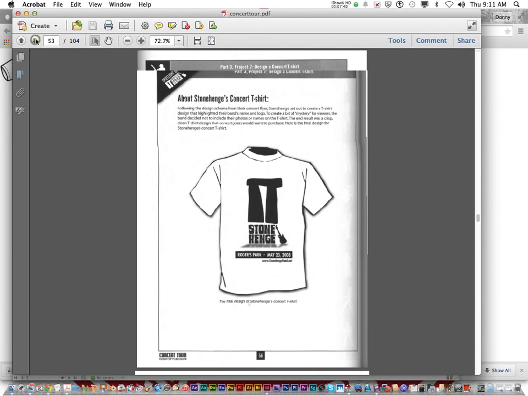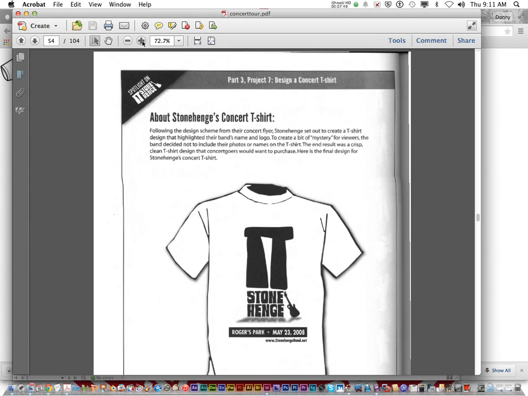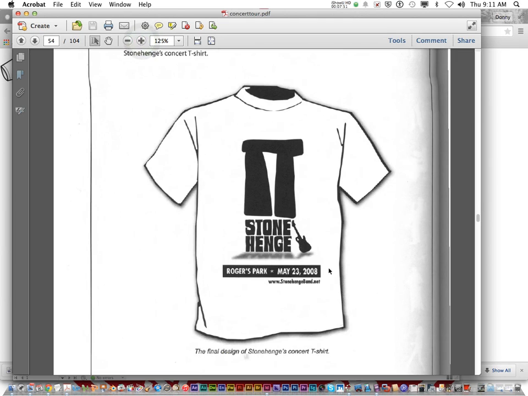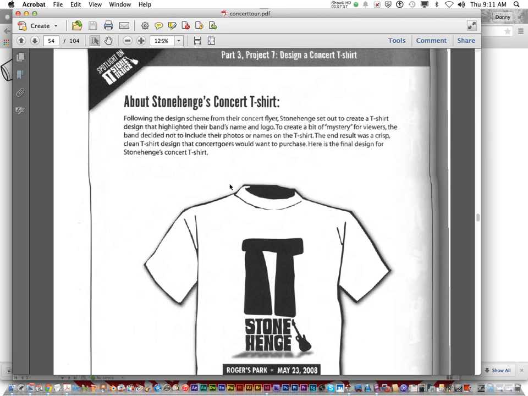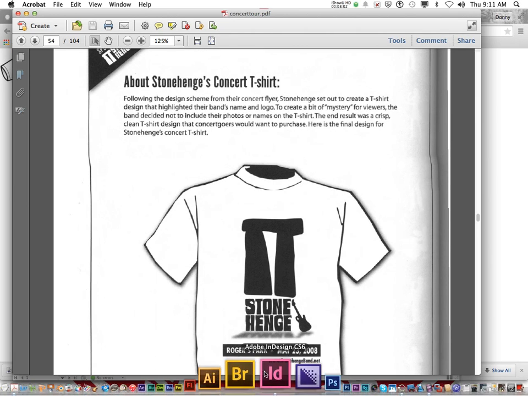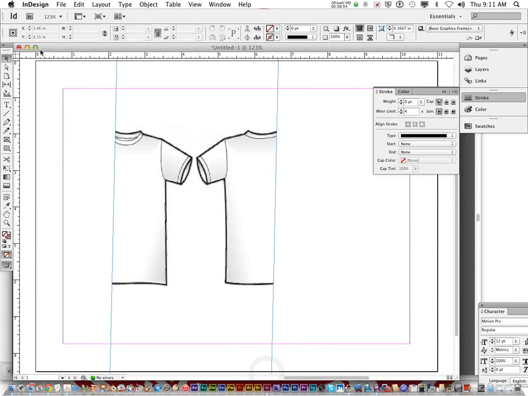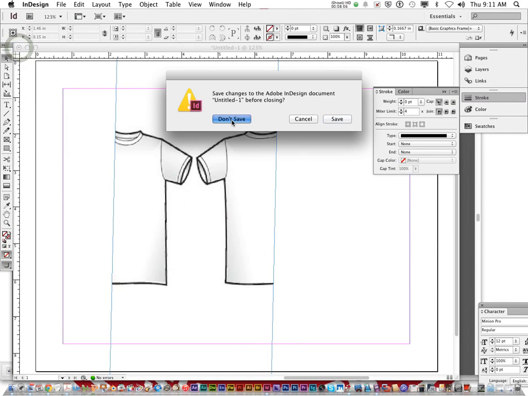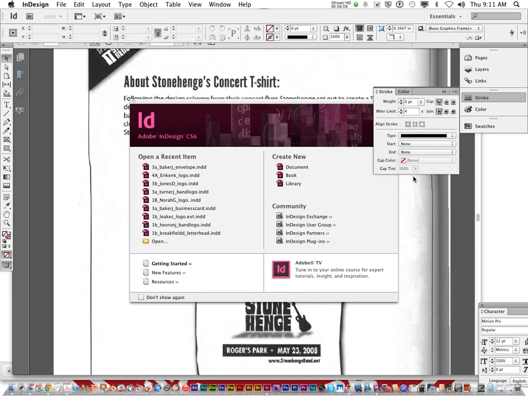Let's look at the Stonehenge example. It has the logo, the location, and the date. And look, they put the website right below. So that's a good design right there. If you could do something similar to that, that would be great. Does anybody have any questions about the t-shirt? Alrighty then. Be sure you save it in your six weeks folder and turn it in the Dropbox.